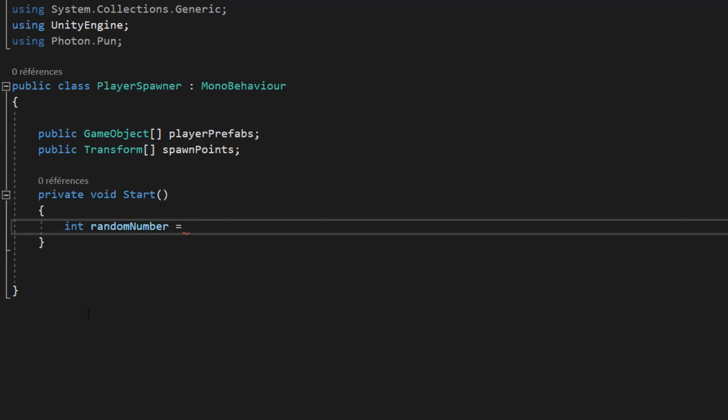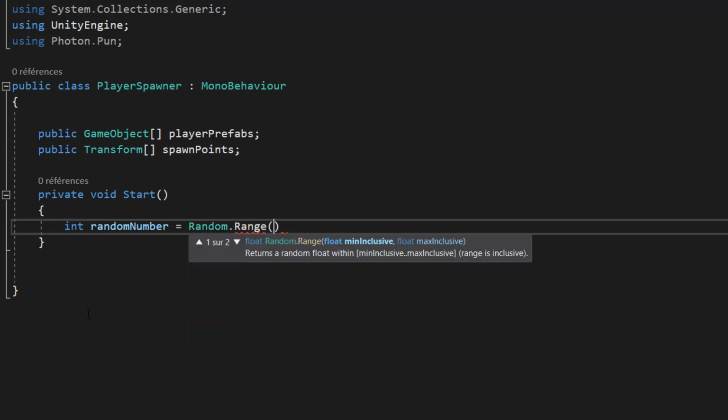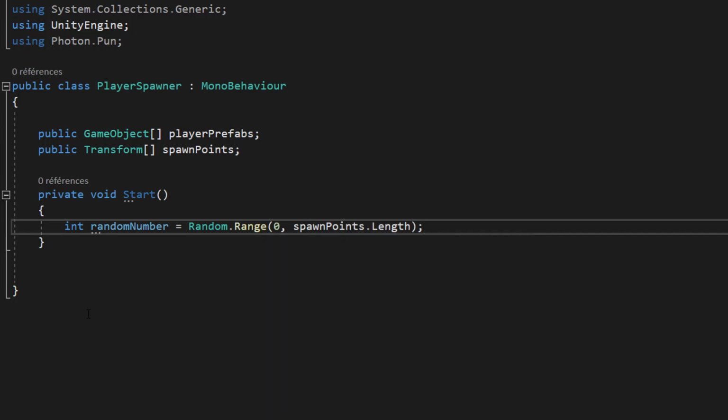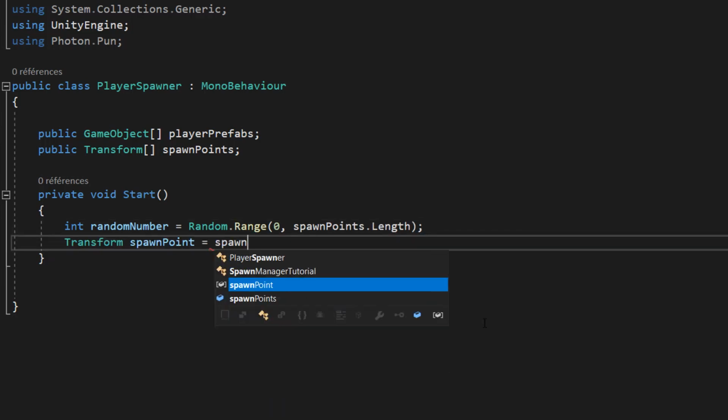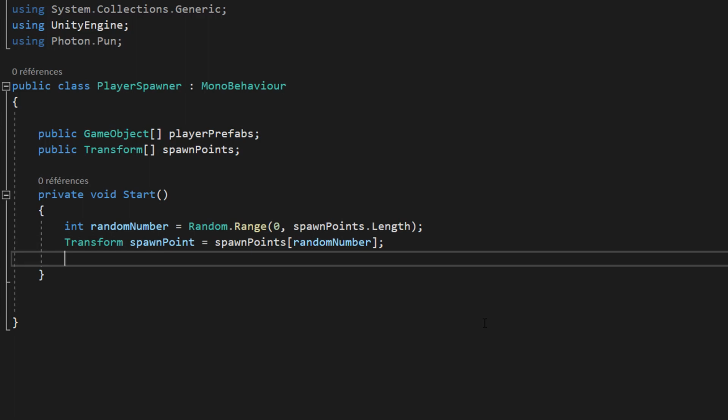Now inside of the Start function, we'll begin by generating a random number. So I'm going to create an integer variable called randomNumber that will be equal to a random number between 0 and spawnPoints.Length. Then underneath this, I'll create a Transform variable called spawnPoint that will be equal to the spawnPoints array with an index of randomNumber. We have now gotten a random spawn point from our array.